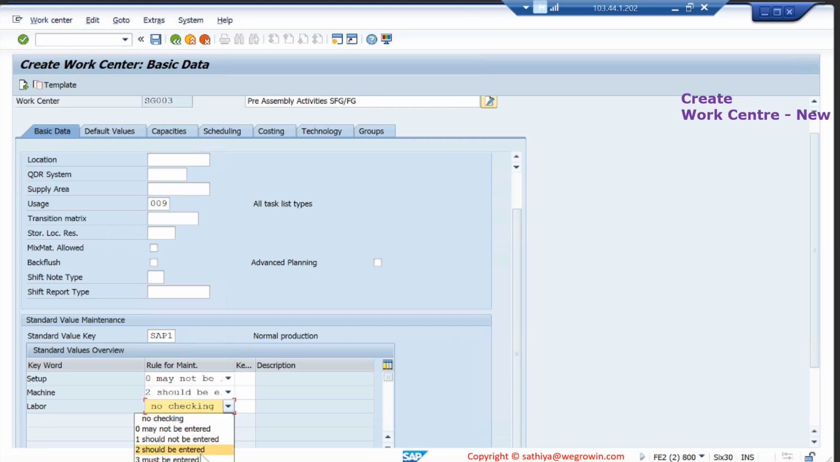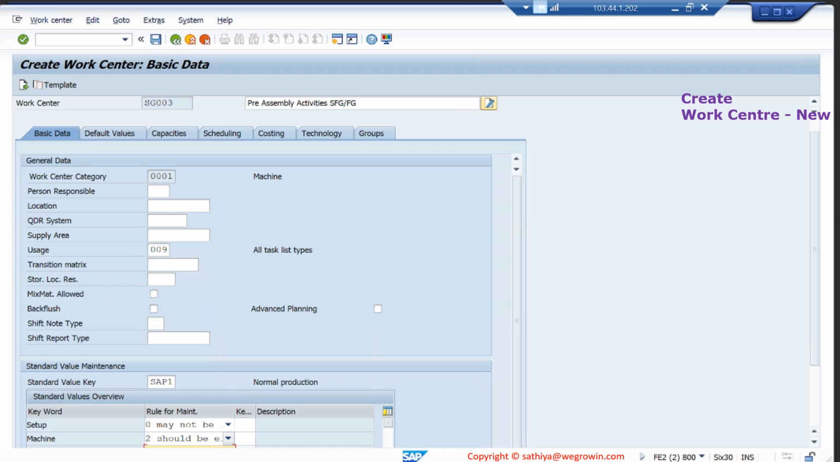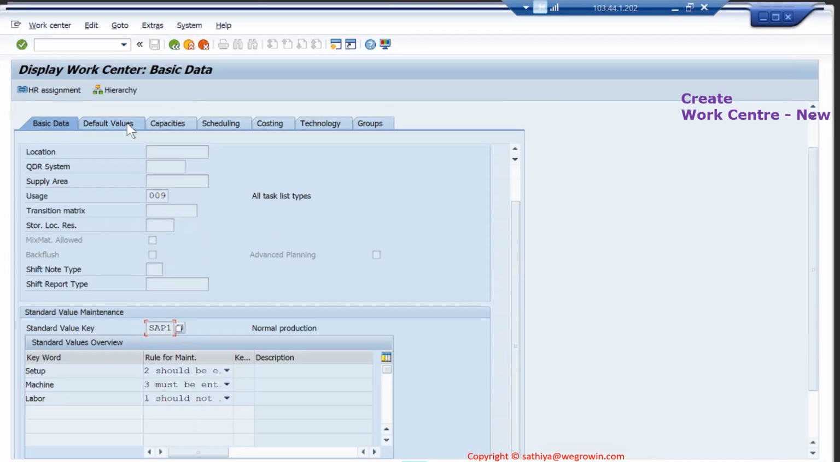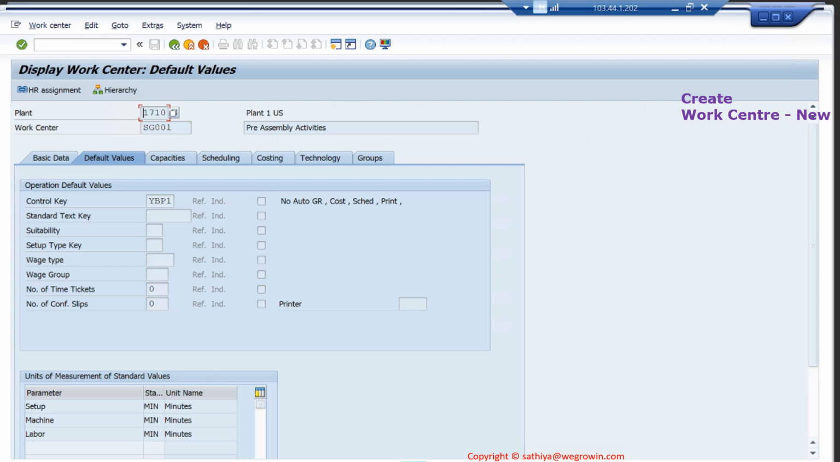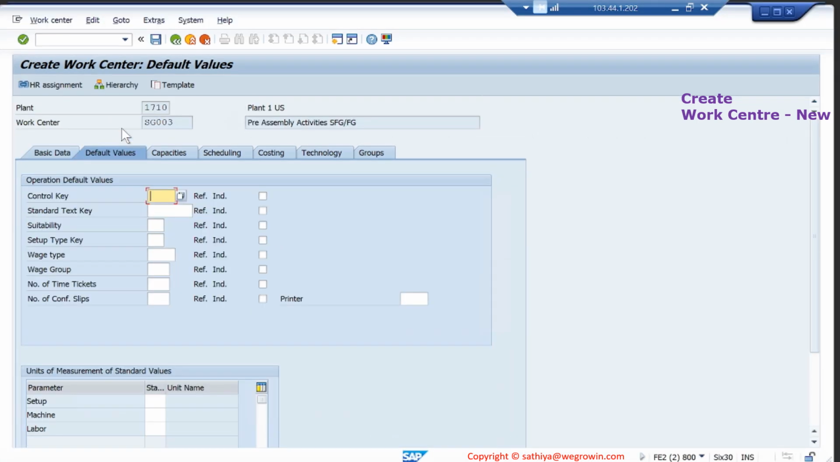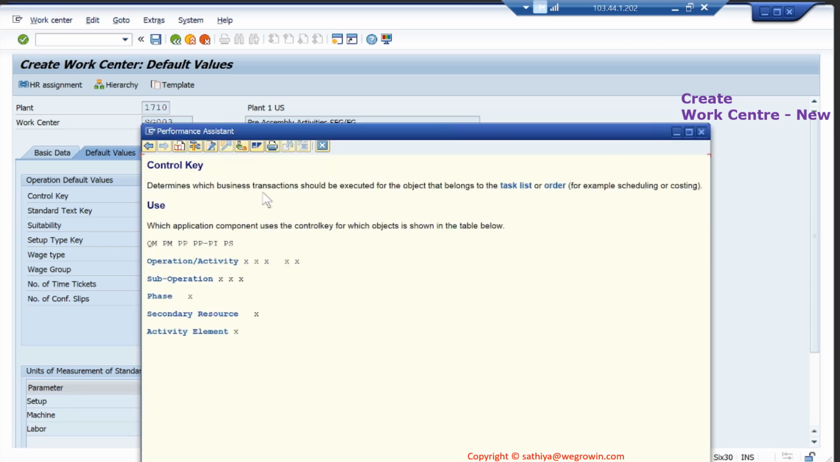So this one you can check. The only thing you have to check: should be entered means it will give a warning message, must be entered means it will give an error message when you are creating a routing or further updating these details, right? So here machine time is must be entered, and then we go to the next tab, which is called default values. Default values will bring the details from here to the next master data.